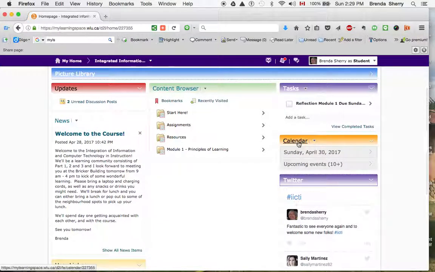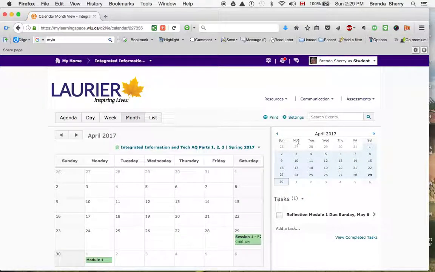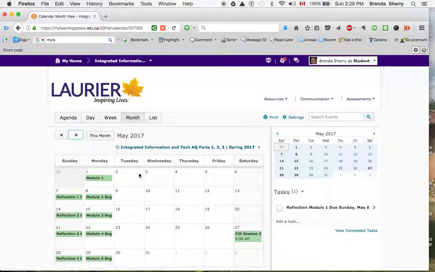The calendar widget links to a jump out to a monthly calendar. And right now I've added in the module start dates, our face-to-face sessions, and you can scroll into May here.